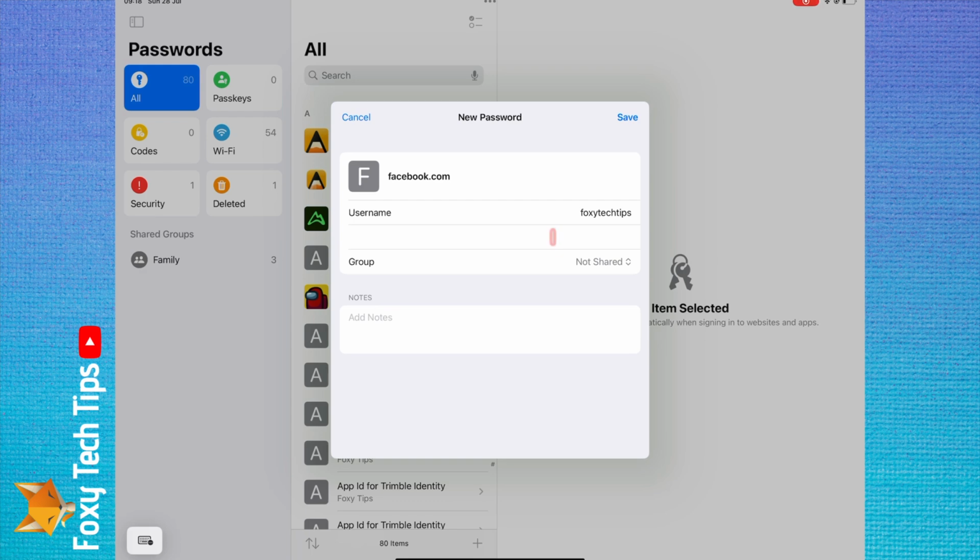The app will automatically generate a password. If you already have the password and want to save it, you can just remove the generated one and type or paste your password into the password field. You can add a note if you would like. Tap Save in the top right to save your password.